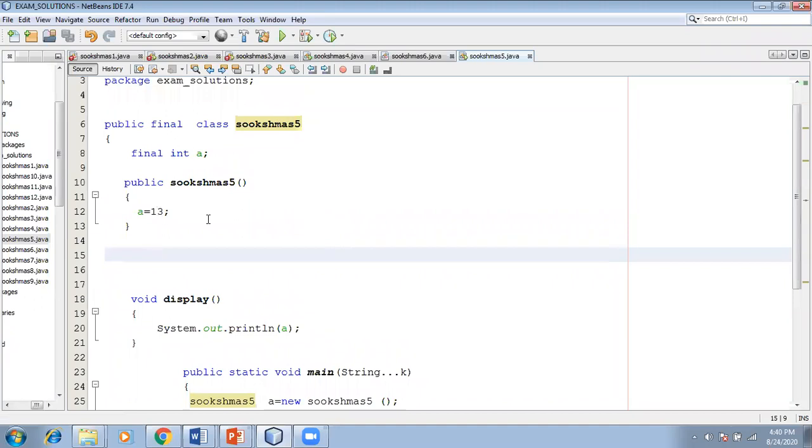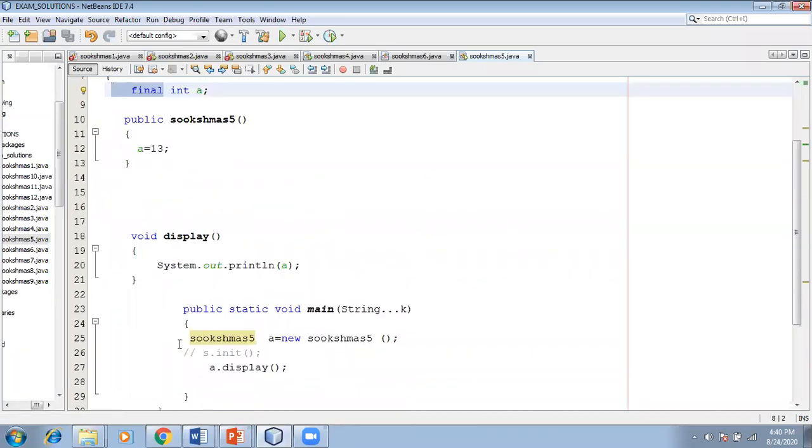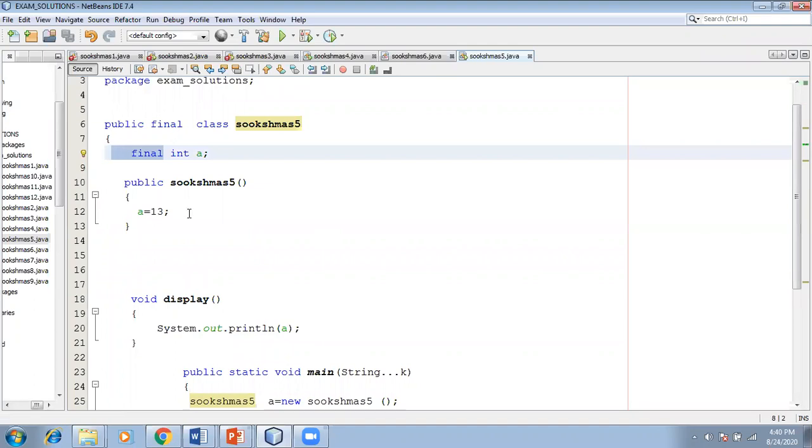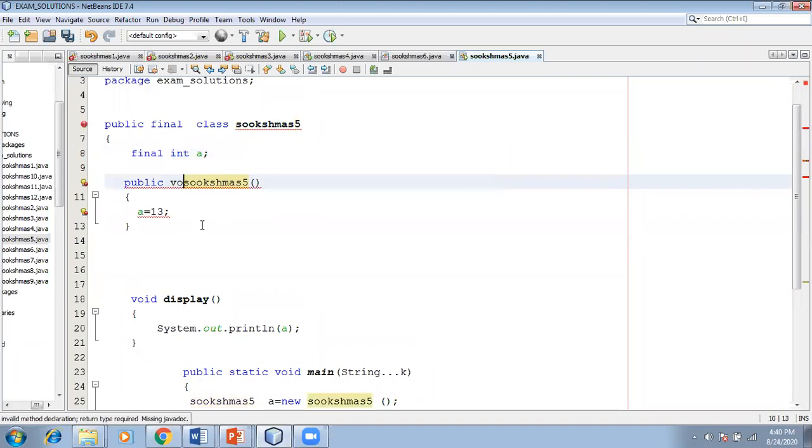This time I have used the constructor. Inside the constructor, I'm performing the initialization for the variable which I declared as final. Why? Because when you create an object for the class, the constructor of the class will be executed, and inside it I'm performing the initialization. But instead of public, if I use void, it's treated as a method, and in this case you will get compilation errors. If I remove void, it's treated as a constructor, then it works fine.